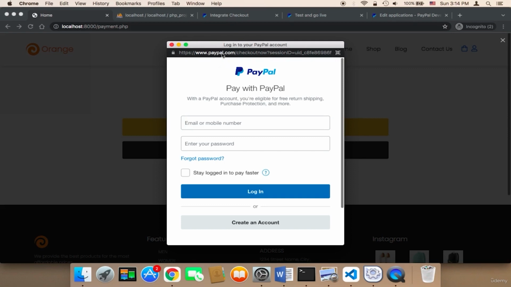Now, if you are using the real environment, real money would be transferred from your account to the account of the owner. So if now I log in and pay, my money will be transferred to my business account. So I'm kind of transferring from my personal account to my business account.